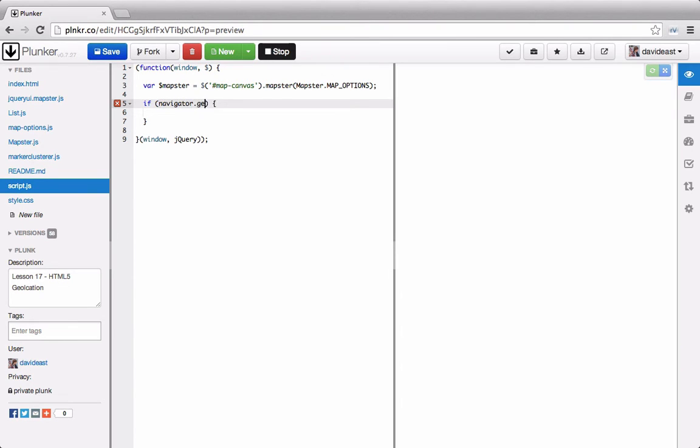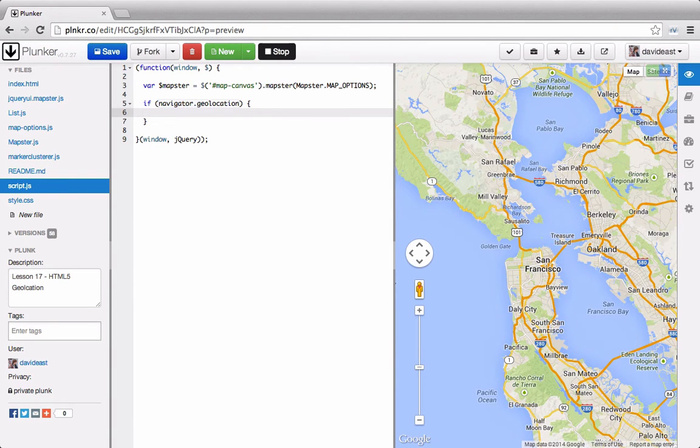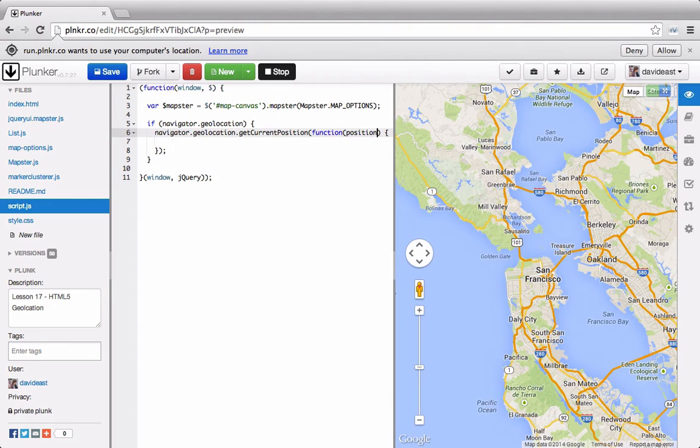And if the navigator has a geolocation object, then you know that we'll be in business for grabbing the user's location. So if geolocation exists, we'll call navigator.geolocation, and then we'll call the function getCurrentPosition. And that'll take in a callback, and then we'll pass through the position object to that callback. And you can see we get this little notification up here. This website wants to use your computer's location, and you can either deny it or allow it. In this case, we'll allow it.